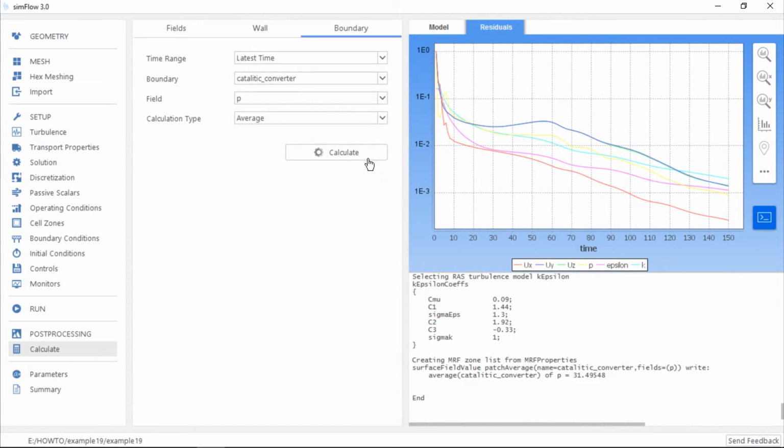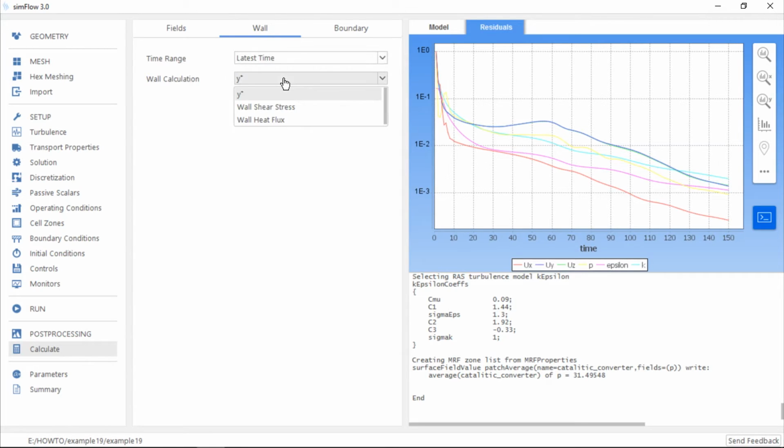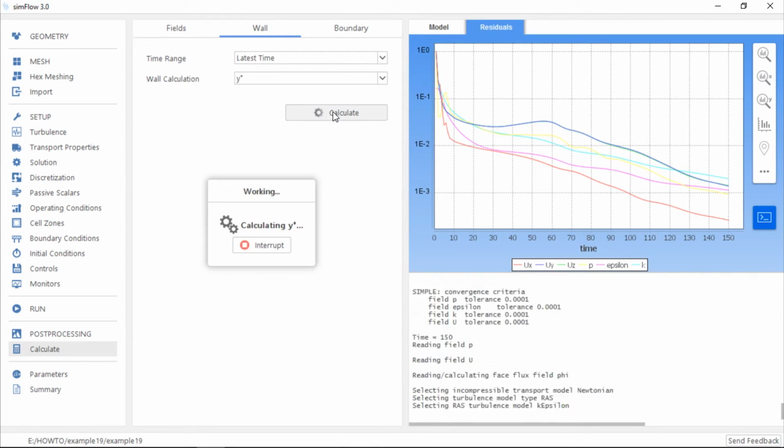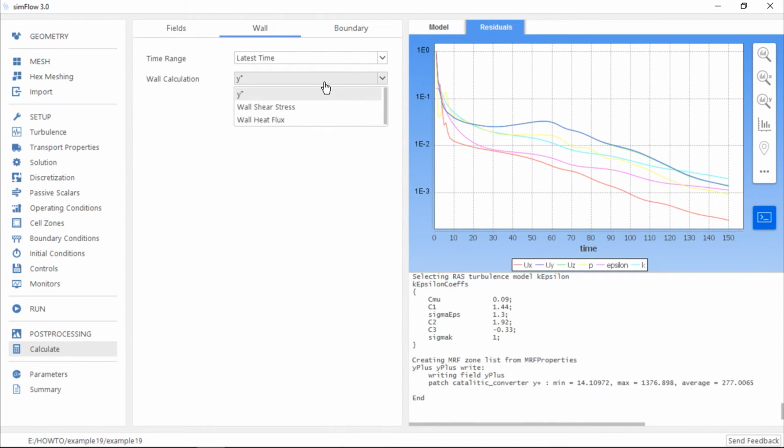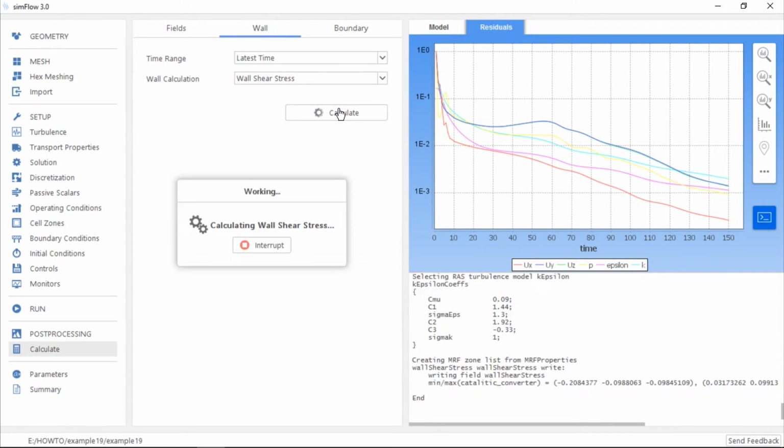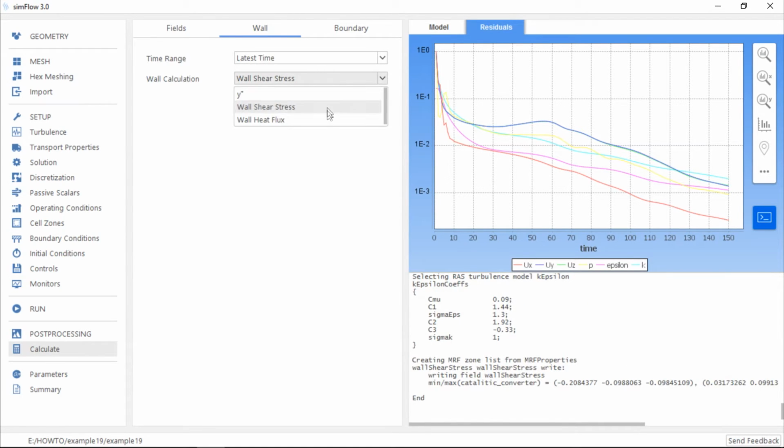If we move to the Wall tab, we can calculate values characteristic for walls. For example, if we use a turbulence model in the simulation, we can calculate a non-dimensional wall distance, y+. And in this case, we can also calculate wall shear stresses. But because in this simulation the energy equation wasn't solved, the calculation of the heat flux through the wall is not available to us. The fields calculated here can also be displayed in ParaView at a later stage.